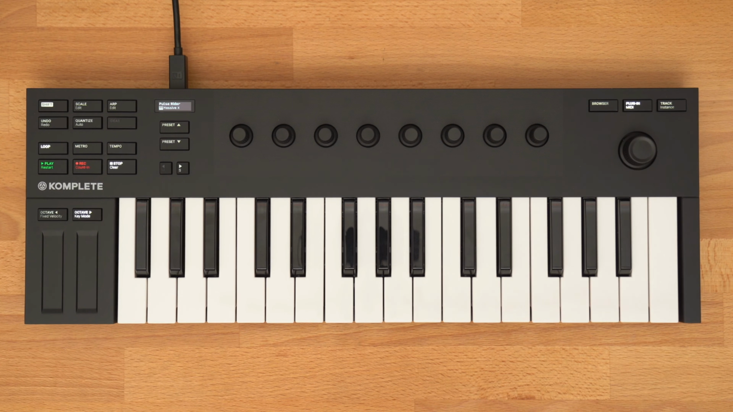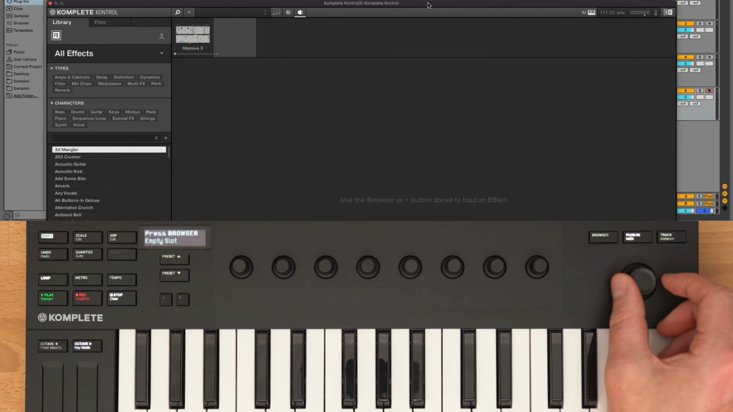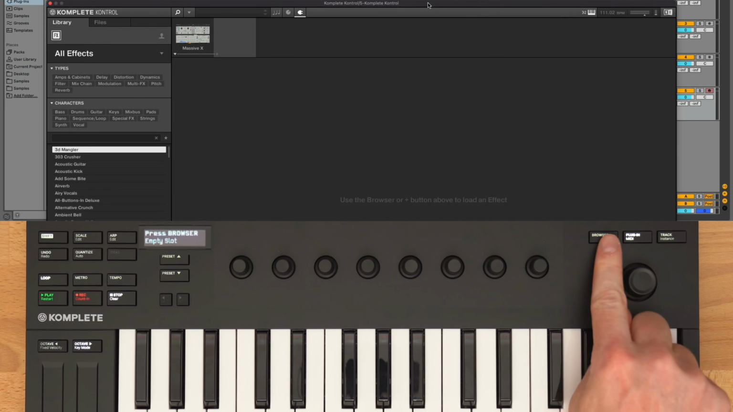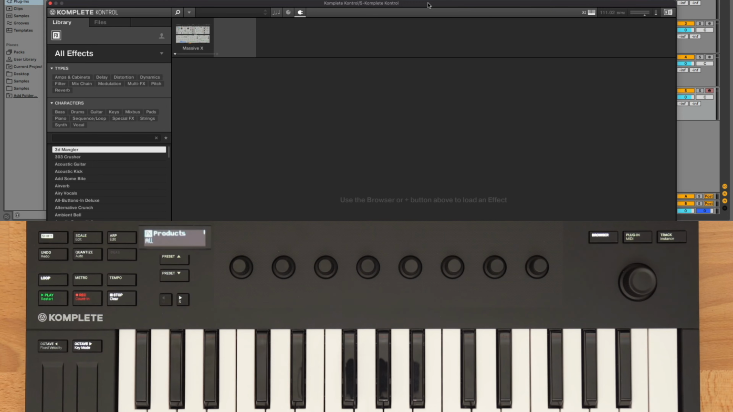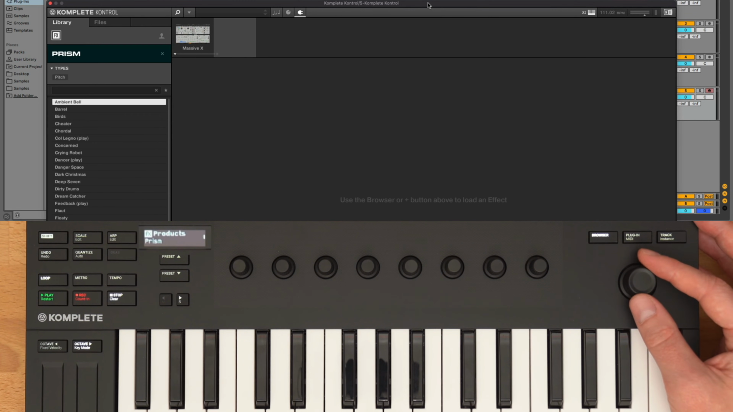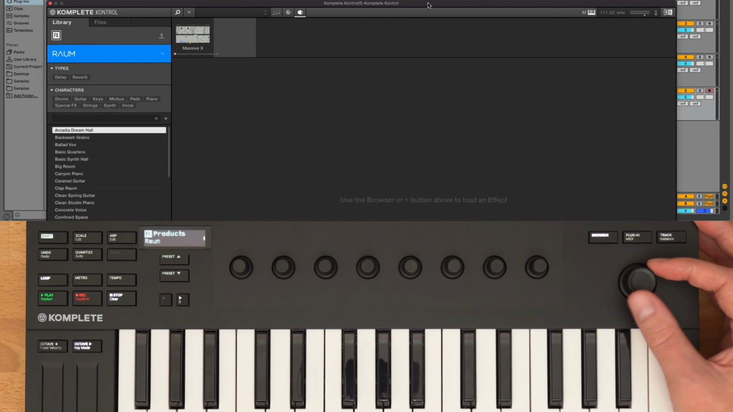You can also load effects from the hardware and create an effects chain. While the plugin button is selected, click the encoder to the right and the display will say, Press Browser, empty slot. Press the browser button again. You can see on the display it now says Effects Products. Rotating the encoder lets you scroll through all of your available effects that are supported in Komplete Kontrol.